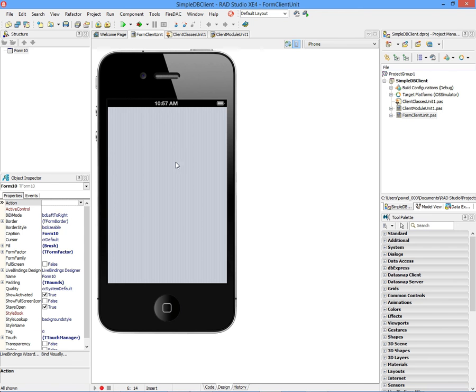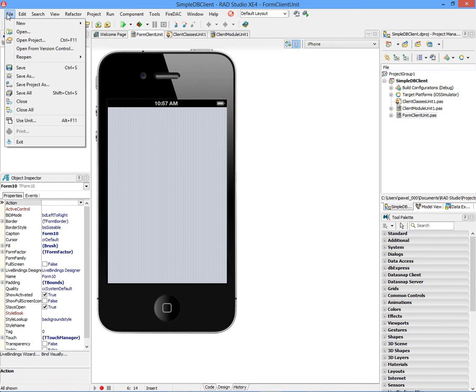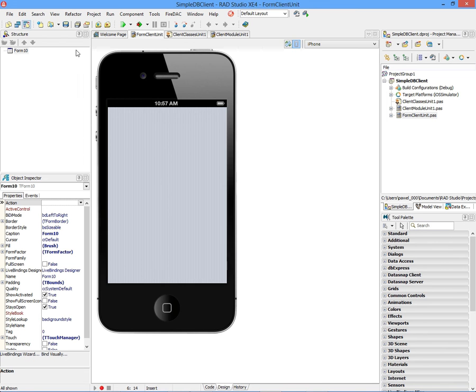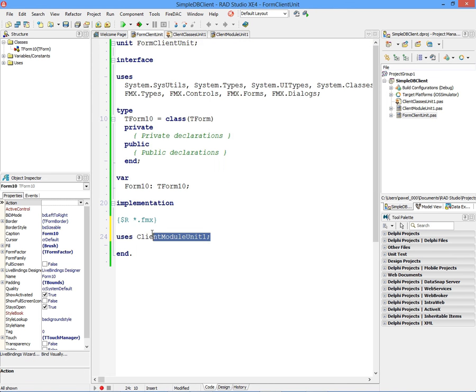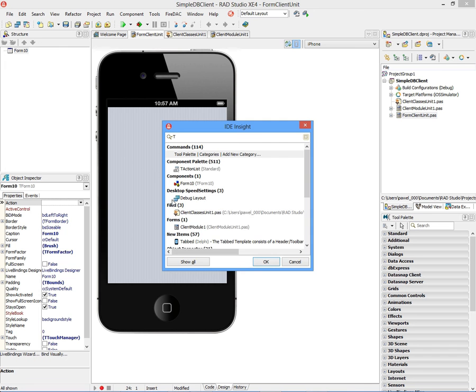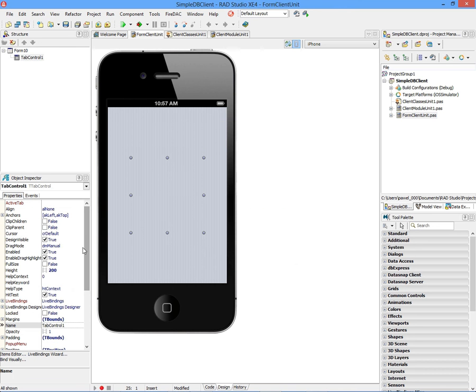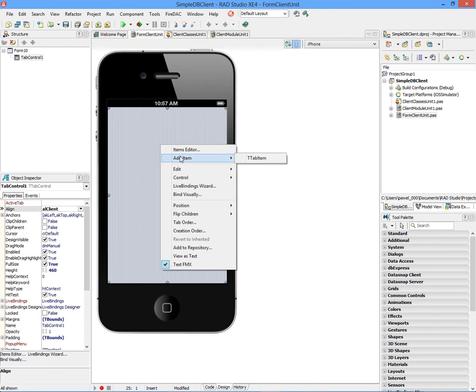First of all, this is my main form, but I need to add to the uses clause of this main form the class where I have all the database access components. So I need to add it to the uses clause. Now I see this is added to the uses clause. I'm going to add a TTabControl component that will host two tabs. Typically what you do is align it to the client, and I'm going to add two tabs to it.